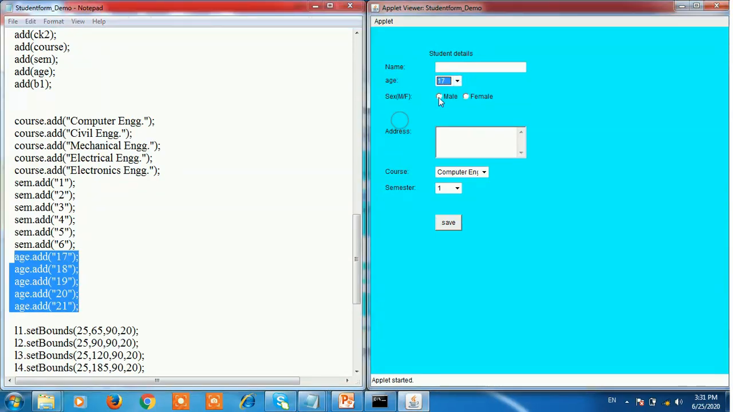After that, this is the checkbox group. A checkbox group is a collection of checkboxes, and in a checkbox group only one checkbox is selected at a time. See here, when male is selected, then female is unselected, and when female is selected, the other is unselected.